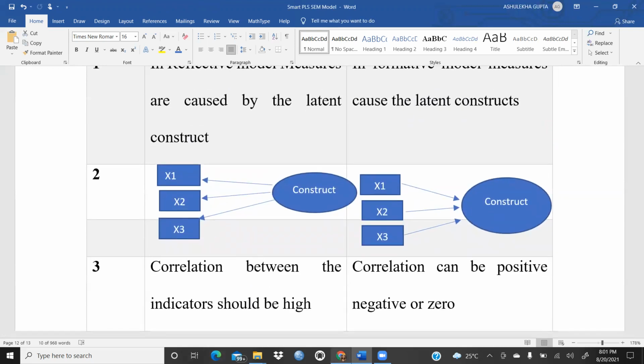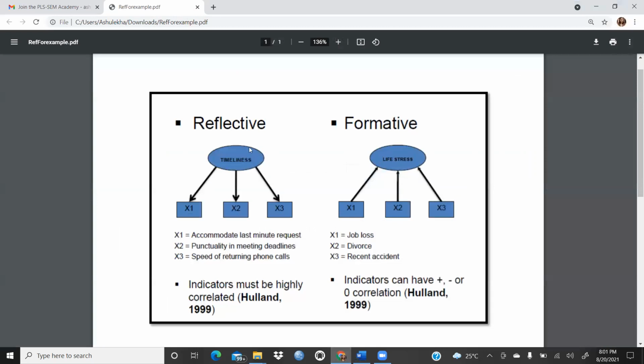So now I would like to show you one file. Here is reflective versus formative. This is the reference I had already given. And this model has been used in this research paper. Here is the reflective timeliness, x1, x2, x3. What is x1? Accommodate last minute request. x2 is punctuality in meeting deadlines. x3 means speed of returning phone calls.